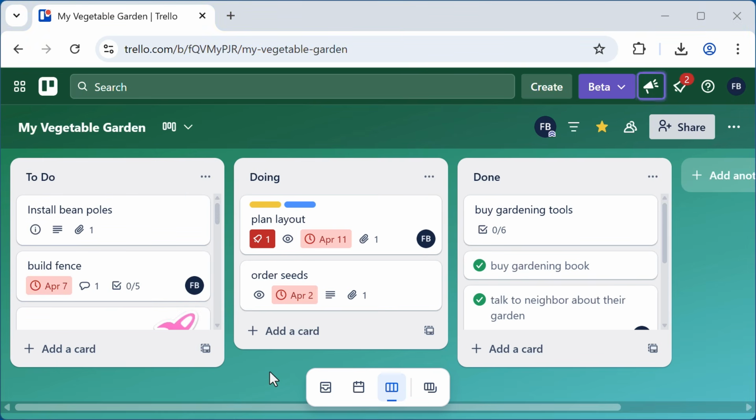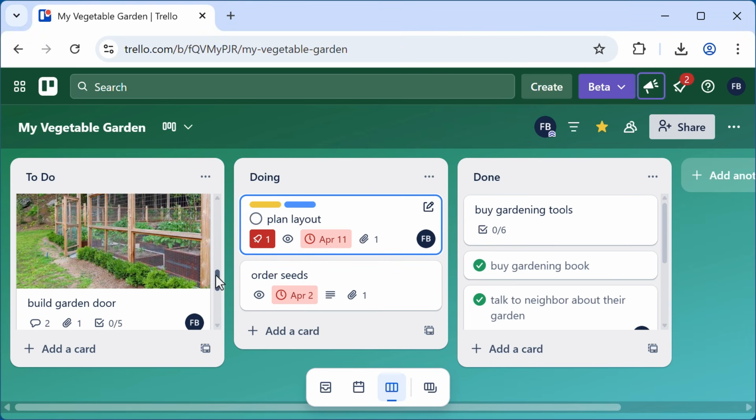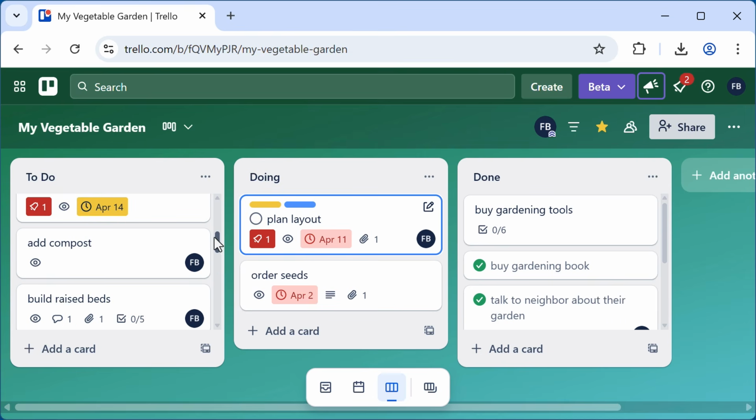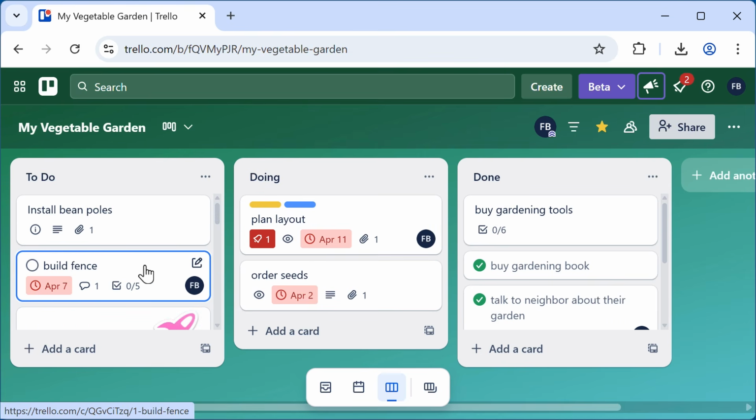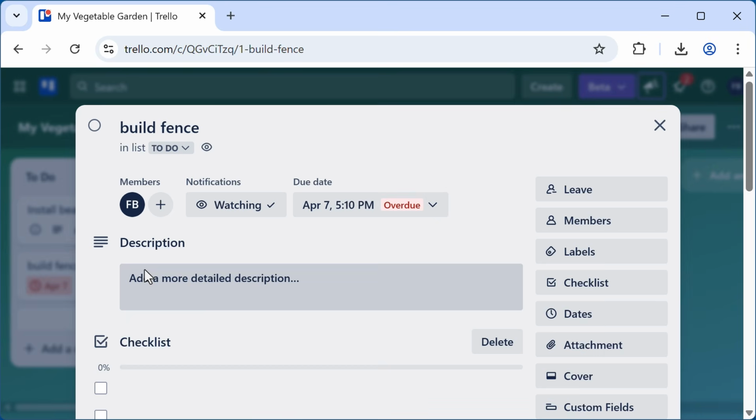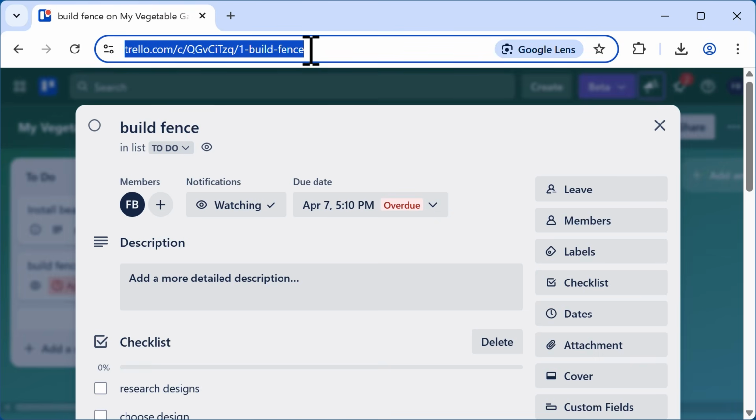Very often, the work within a board, the work between cards, are related to one another. The work from one card affects the work being done on another card. You can link the two cards together in a couple of ways. Let's take a look at that. I have one card for Build Garden Door and another one for Build Fence. The work of those is going to be kind of related because the door will sit within the context of the fence. So let me open the Build Fence card and copy this URL.